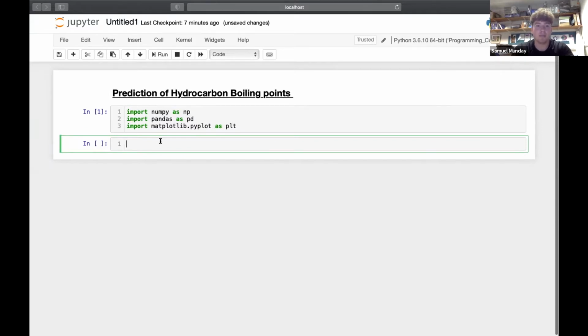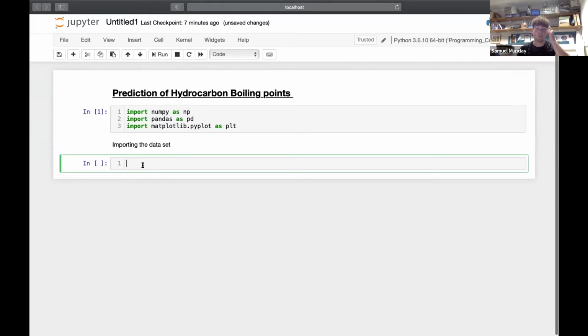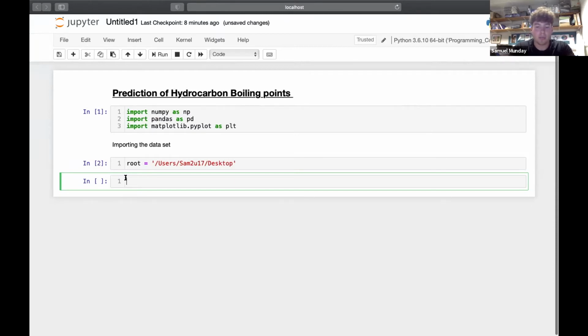So now we want to import the data set. So let's say importing the data set. And here I'm going to show you a little trick that I always use. And I'm doing this on a Mac, so my file tree might look a little different to yours. I'm going to put the one that works for me first, and then I'll attempt to show you how to do it differently on a Windows machine afterwards. So I always define what I call a root, and my file is in Users, sam2u17, and my Desktop. And then the actual file that I want, so my hydrocarbon data frame is read_csv, is called hclonglist.csv, and we want to go to format root.